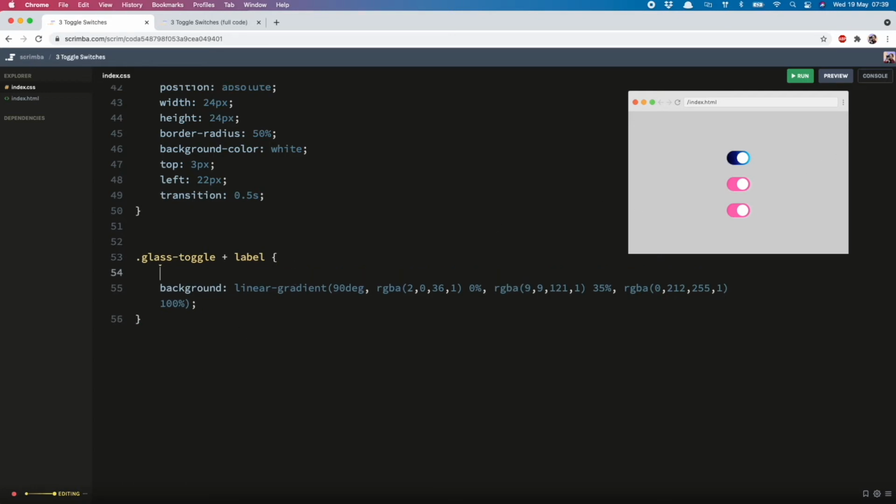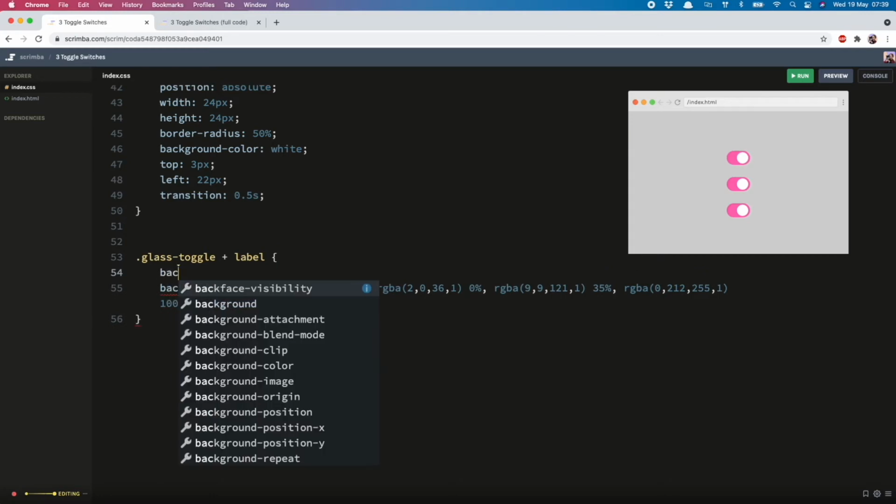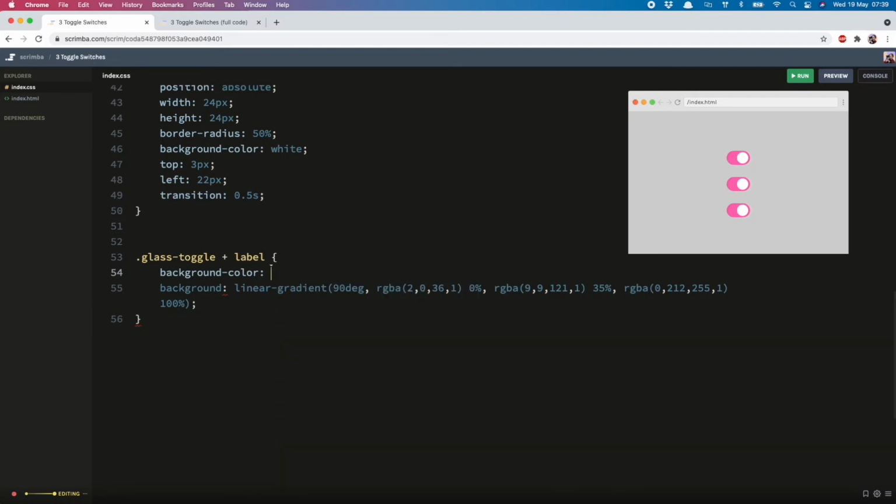I will also add a backup plain color background, just in case that gradient doesn't load. And that can just be any one of these colors. I'll go for that one.